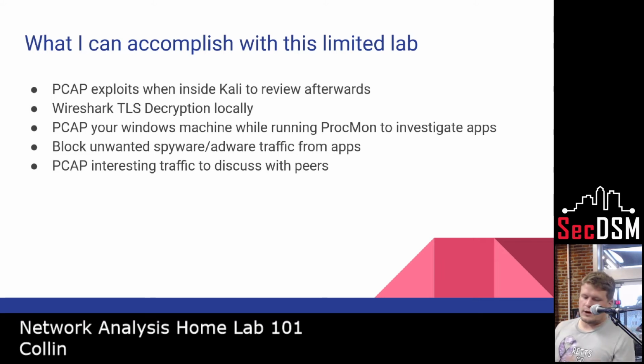So what can you accomplish with a super cheap, limited, college budget lab? PCAP exploits inside of Kali. Review them afterwards. Run some Metasploits against a VulnHub box. Capture that traffic inside of Kali or inside the box you're trying to hit. Look at it. That's all you've got to do. It's interesting. You'll learn a lot about what these exploits are trying to do. Sometimes it's interesting enough that services might want that PCAP.